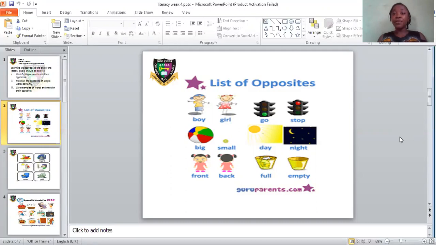Another example is full and empty. When I tell you, please let me get a cup of water, and I tell you, make it full. When I drink the water in the cup and there's nothing in the cup again, the cup is already empty. That is the opposite. Or I give you an empty cup, help me fetch water in this cup. The cup is empty, but when you put water in it, it becomes full. That is another example of words and their opposites.